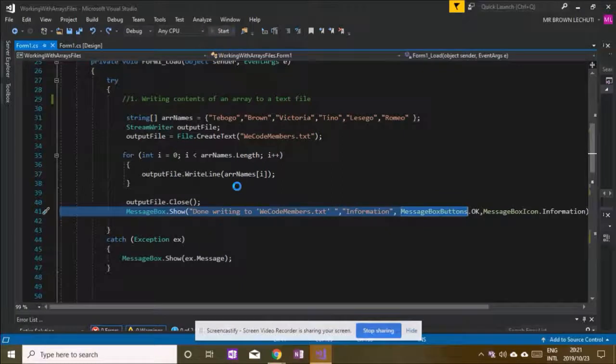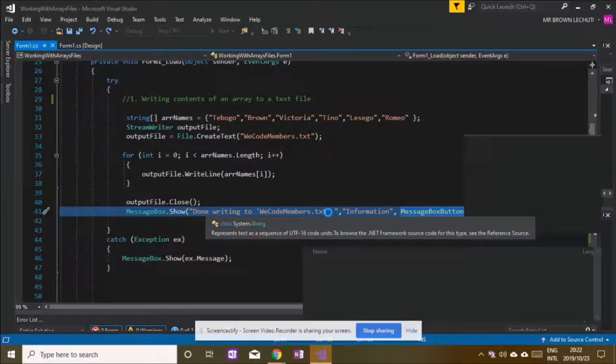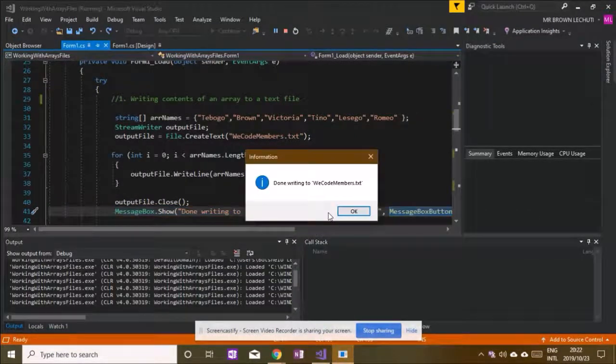Now, to know that the program has done its task, we should be seeing this message, done writing to WeCodeMembers.txt. Now, we're gonna wait hopefully a few seconds for Visual Studio to show our output. It's executing. There we go, done writing to WeCodeMembers.txt. That was writing an array's contents into a file.